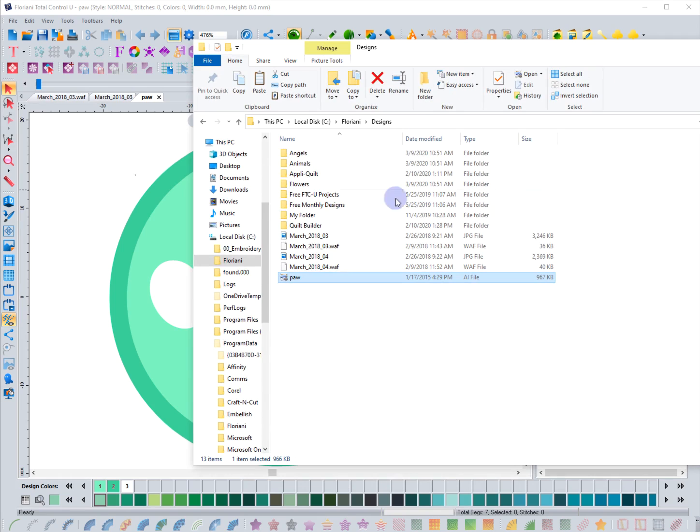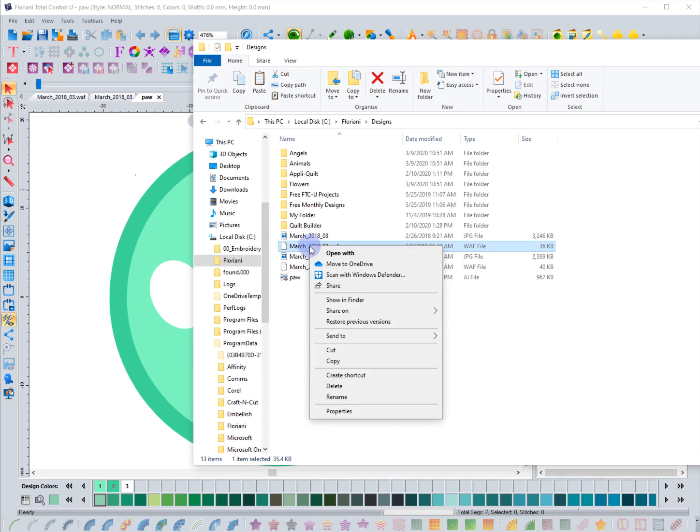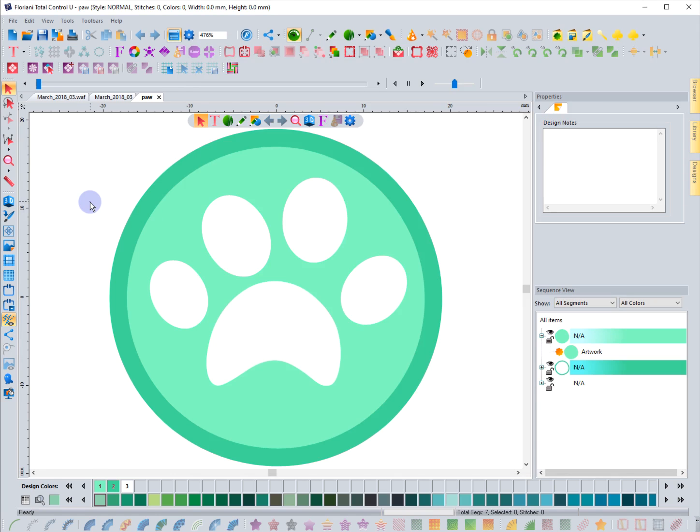Sometimes, a lot of times, you can technically open a file by right-clicking and then choosing somewhere like Open With here and finding the program and opening it. I just don't recommend it. It doesn't work every single time, and to me it just takes a little bit longer, but that is another option. So those are the different ways that you can open a design inside of the Floriani software.